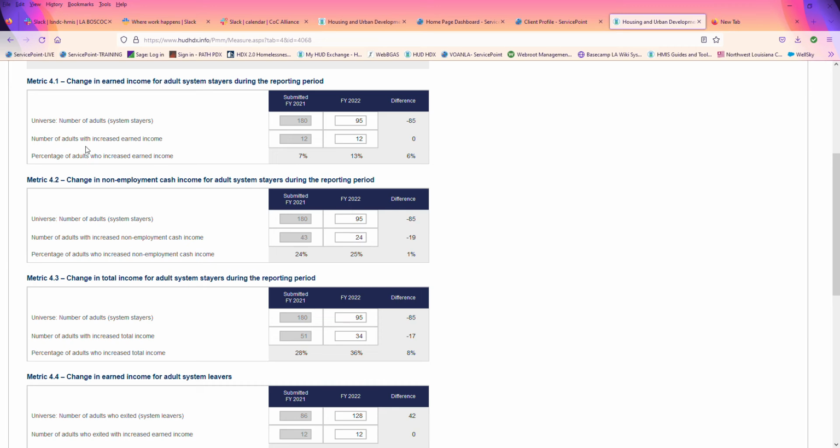The number of adults who increased earned income. How do they know if a client has increased earned income? Well, they look at the interims. That's where they pull that number from. And so out of 180 people, only 12 people in these particular projects for this particular date range increased their income. A very low number, right? 7%. Same number for 2022, but a higher percentage because there were fewer people.